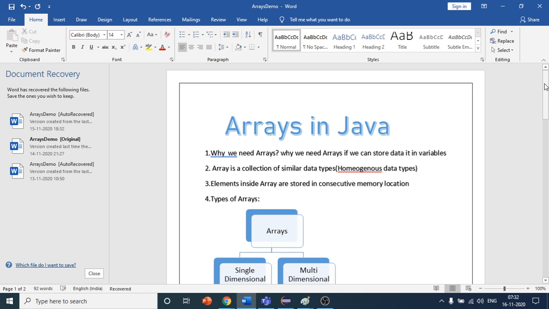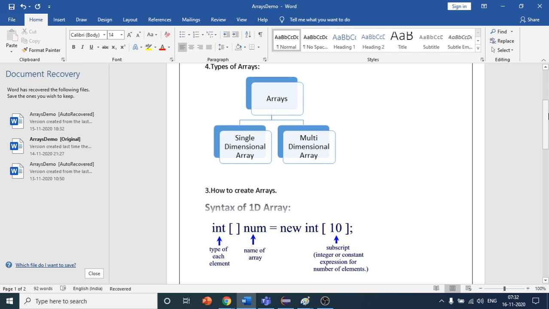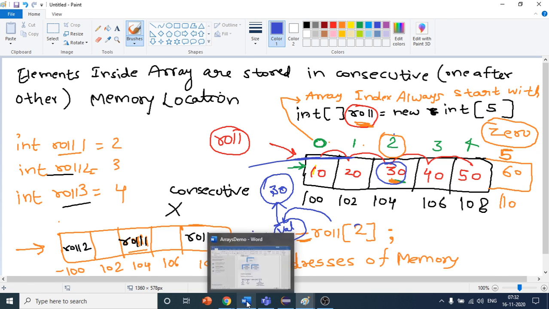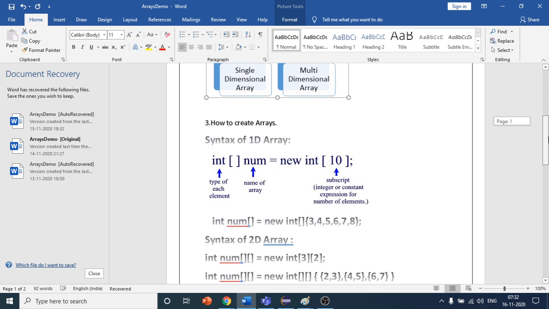Let us see what types of array we have in Java. Here you can see there are two types of array. One is single dimensional. Whatever array I have created here is a single dimensional array. We have two types, single dimensional and multi-dimensional. We will see that in this section, but as of now let us see how to create a one dimensional array.